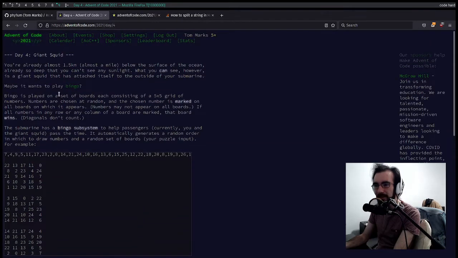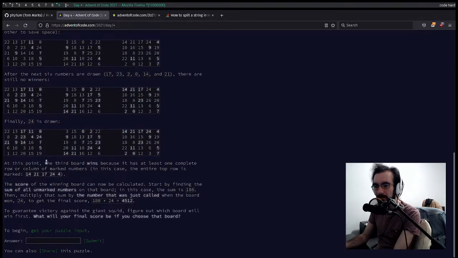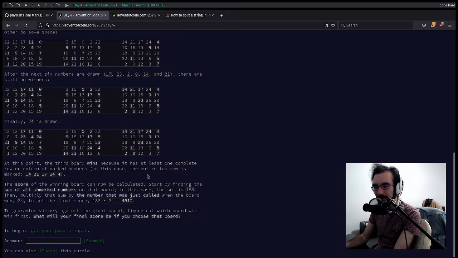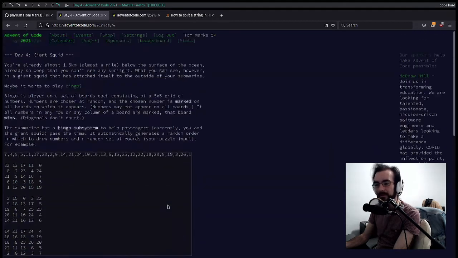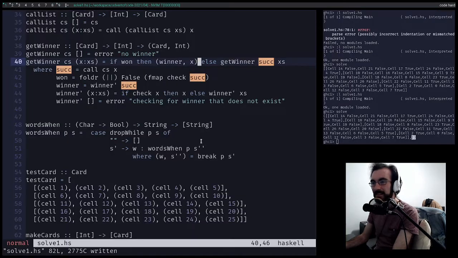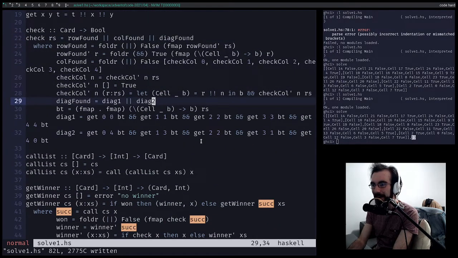Did I not read this very carefully? It shows another mark on the board. I swear I read diagonal. That's... Okay, there's actually no diagonals. I'm actually overcomplicating my life. That doesn't sound like me at all.